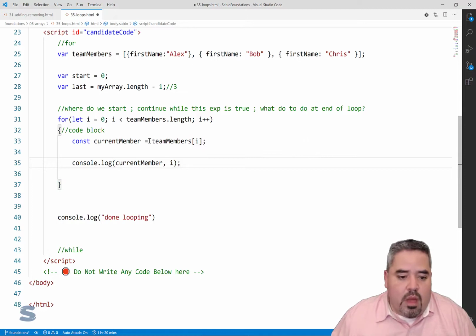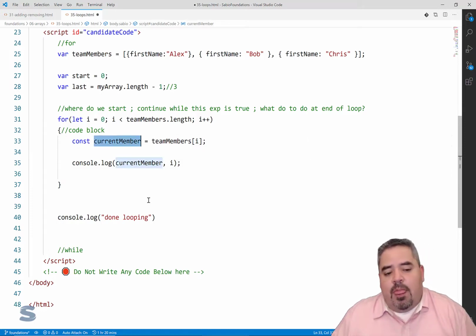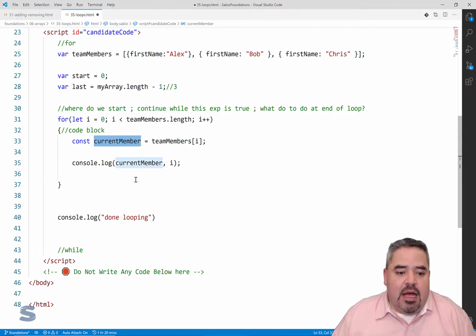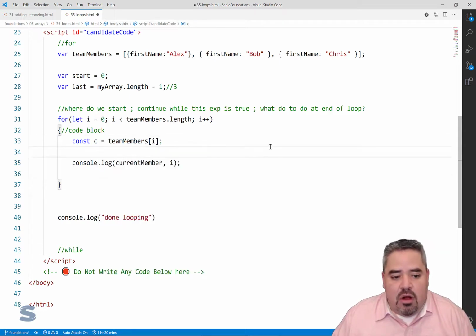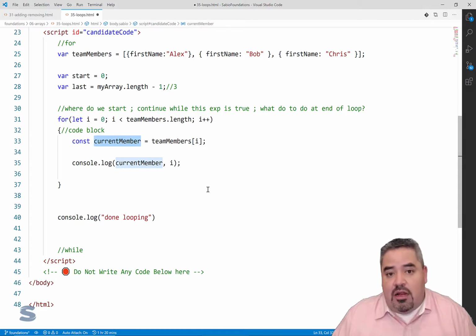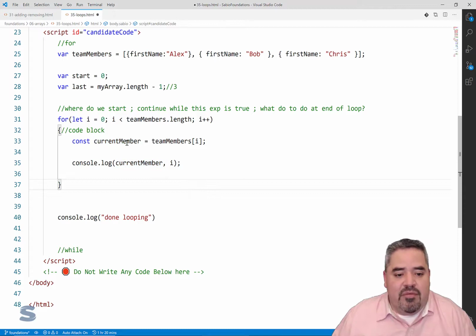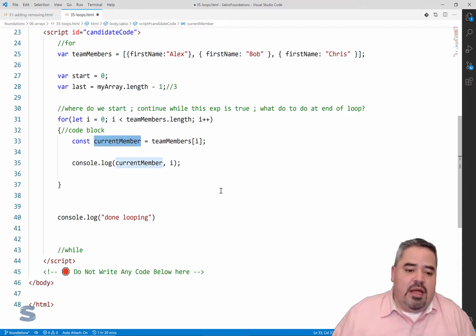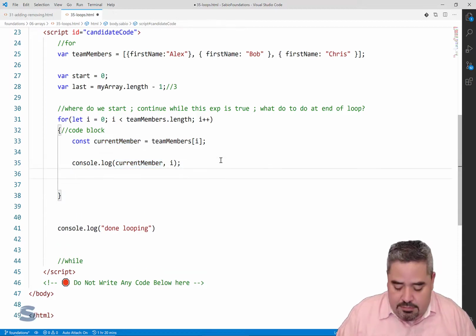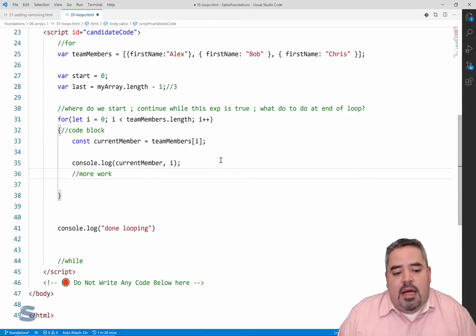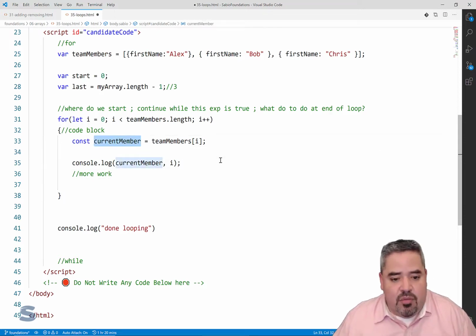Now, again, another word about current member. I try to give this name a lot of context and a lot of meaning. I could have called this c. I could have called this m. I could have called it x. I could have called it anything. I could have called it element, right? Because it's the current element of the array. But I want to give it something more meaningful so that as I write code in here, I can reference back the current member, and it just makes sense as I think through my logic. So here's my current member.